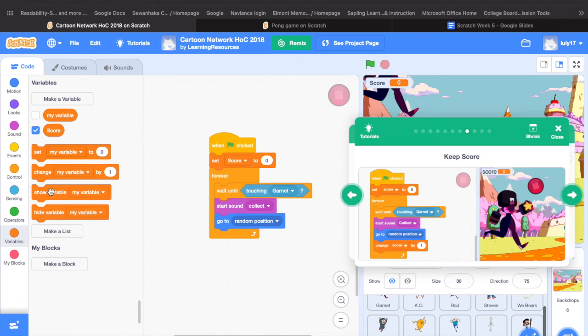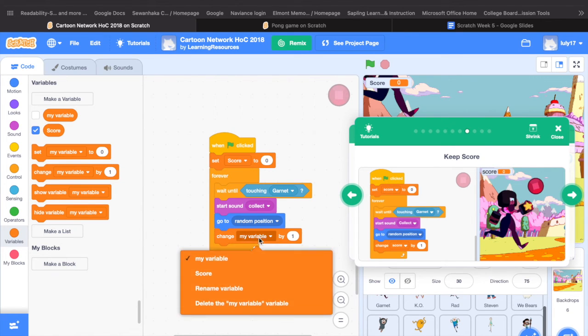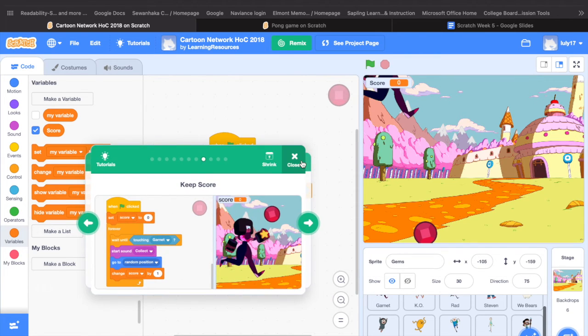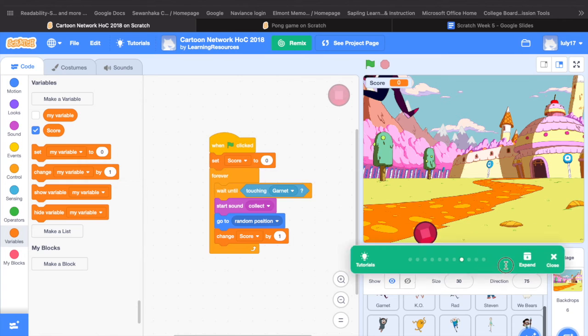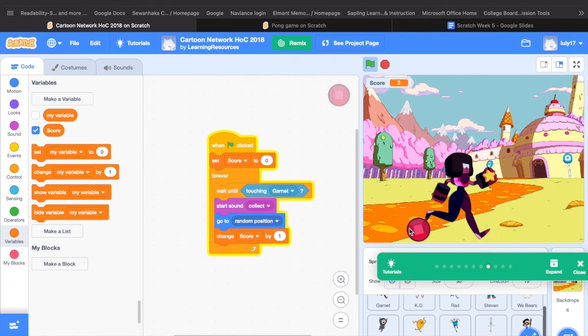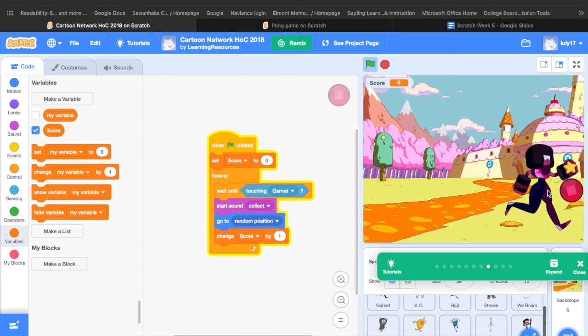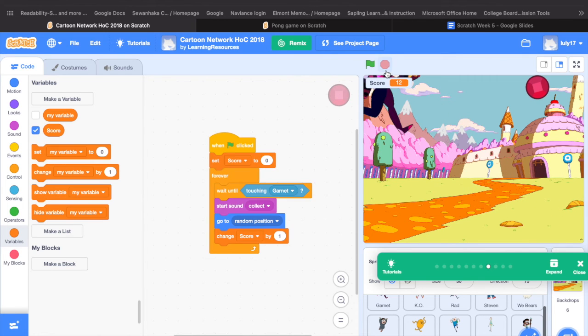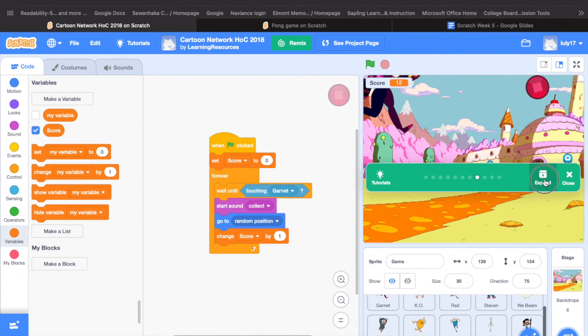And then you just go and also add in this block here, change my variable by 1, underneath go to random position, and we'll change my variable to score instead. So now whenever you start it, the score goes up by 1 whenever Garnet collects a gem. Alright.